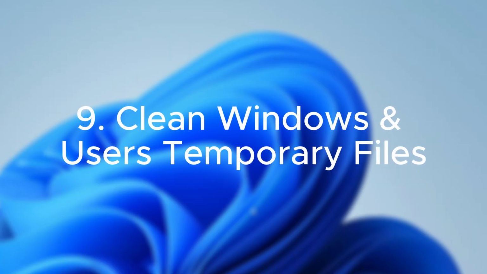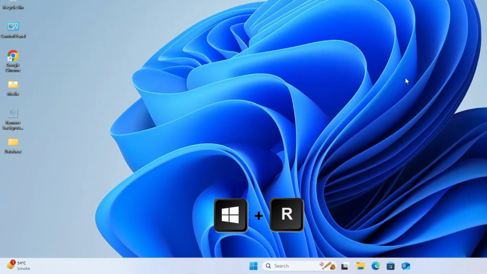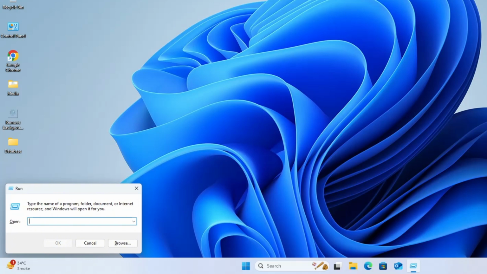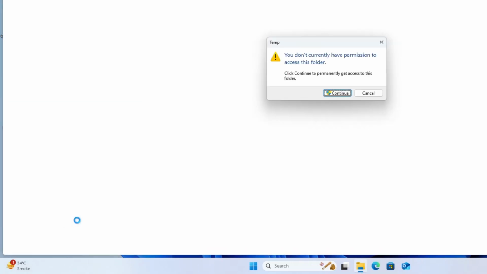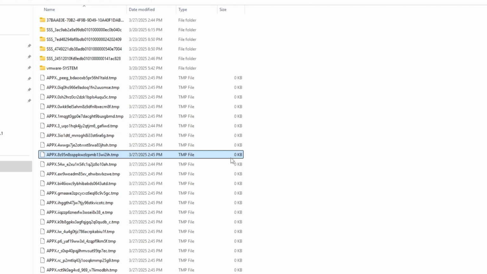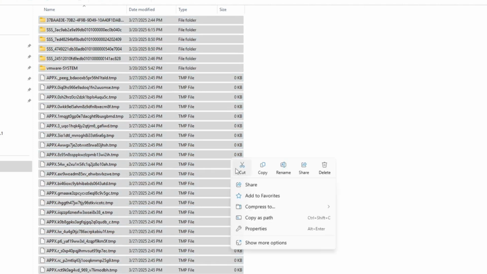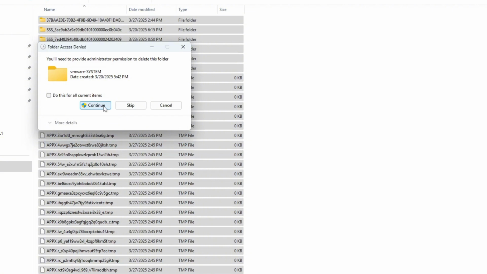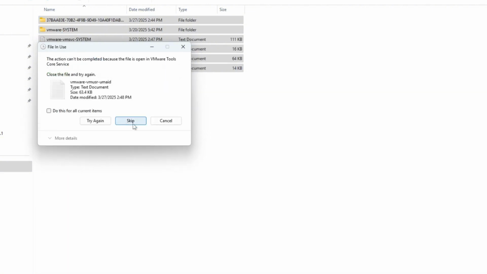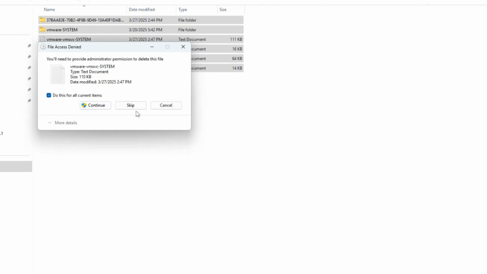The next step is to clean Windows and user temporary files. Press Windows button plus R on your keyboard, type temp and click OK. If prompted, click Continue. This will open the temporary folder where Windows stores unnecessary files. Select all files and delete them. If some files cannot be deleted, simply skip them.